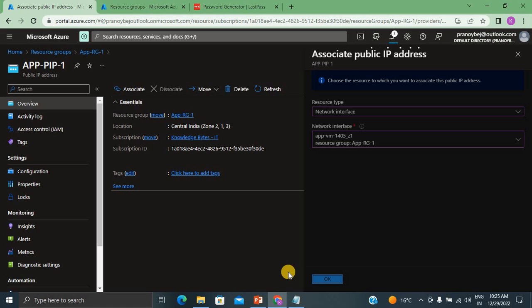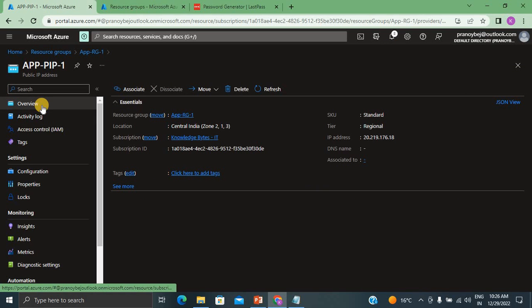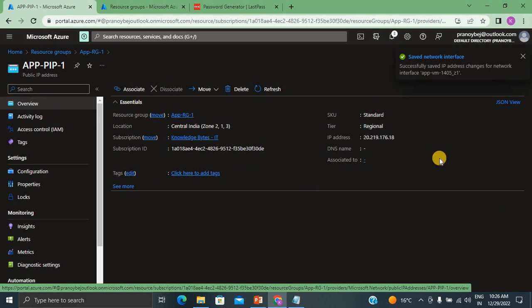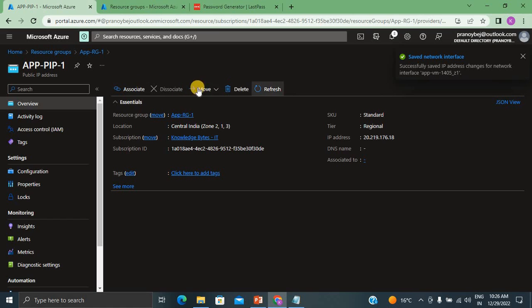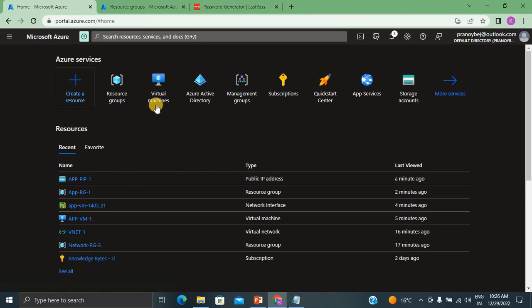This association will take a few seconds, so we'll just wait for it. So it says successfully associated. If I refresh it, it should show me this associated with app VM1. Okay, now let's revisit the virtual machine 1 that we have created.